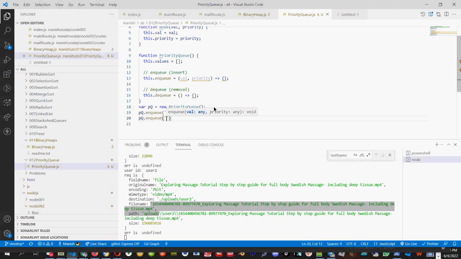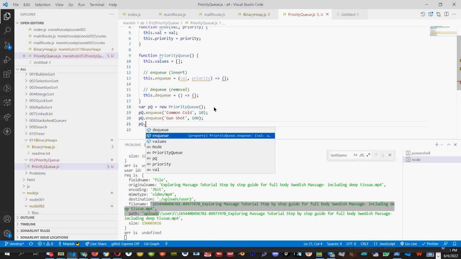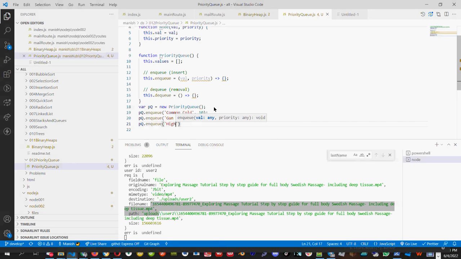He has a problem of, let's say, a gunshot. He got a gunshot wound. So this is a very high priority, so it should be checked first before the common cold. So let's put the priority of 100. Then next is pq.NQ. The next patient comes with a high fever. This high fever should be a greater priority than the common cold. So let's make this 30 as the priority.